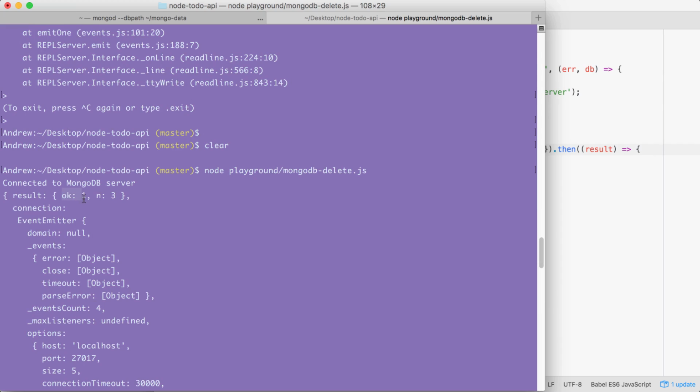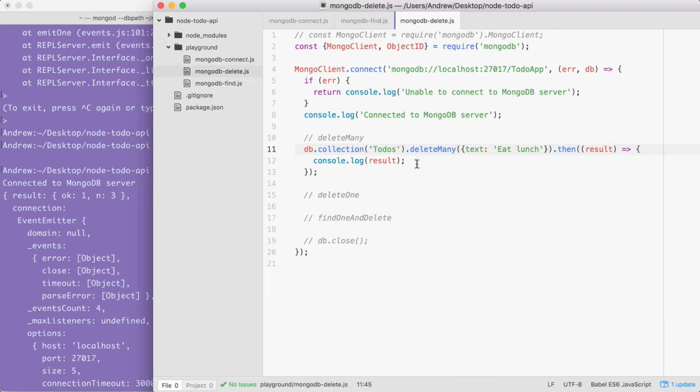We get OK set to 1, which means things did go as expected, and we get N set to 3. N is the number of records that were deleted. In this case, we had 3 to-dos that matched that criteria, so 3 to-dos were deleted. This is how you can target and delete many to-dos.